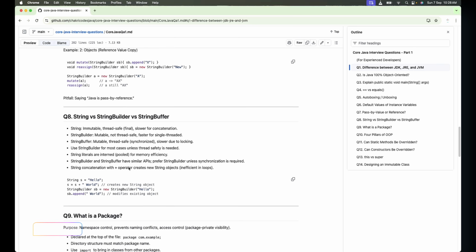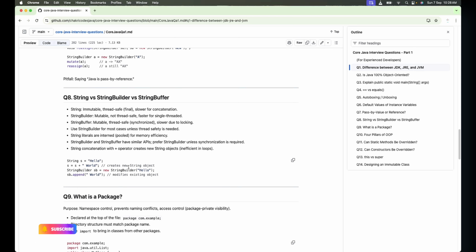Here is one more interview question: what is the difference between String, StringBuilder and StringBuffer? String is immutable, thread safe and a final class. Once you create the object, you cannot modify it. It is a final class, and threads are also involved.